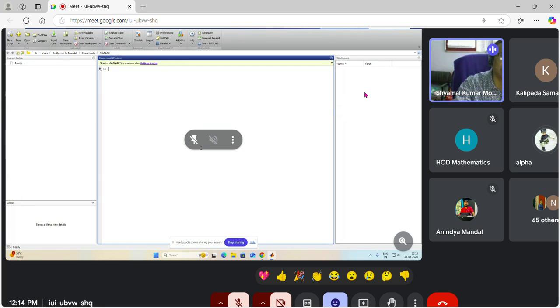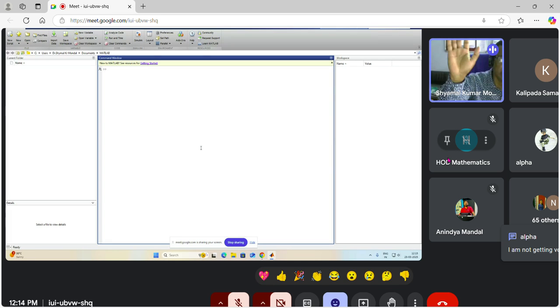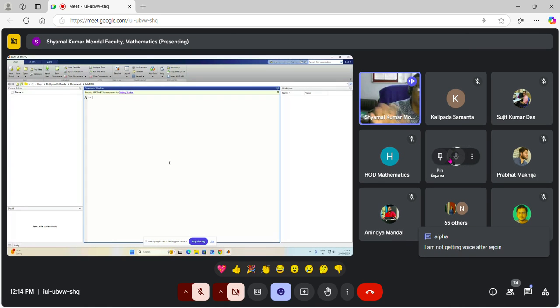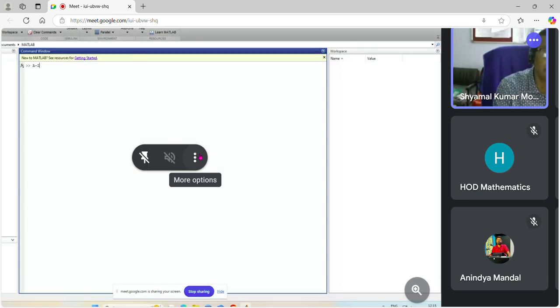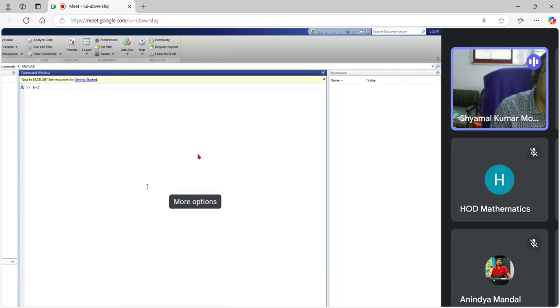set of characters. Just like the English language, there is an alphabet, capital A to Z, like this. So in MATLAB, the character set consists of capital A to capital Z. You see, capital A to capital Z. All are capital. All these characters are allowed in this program.